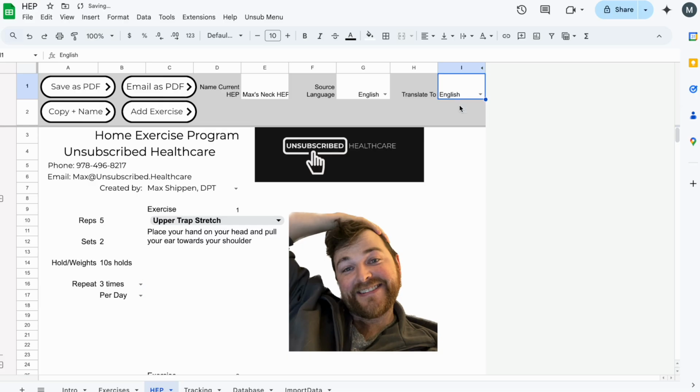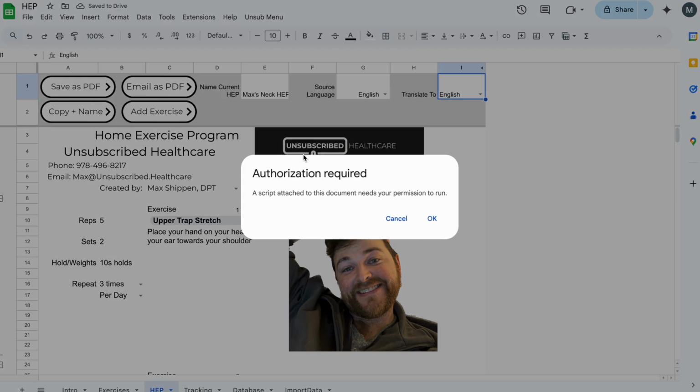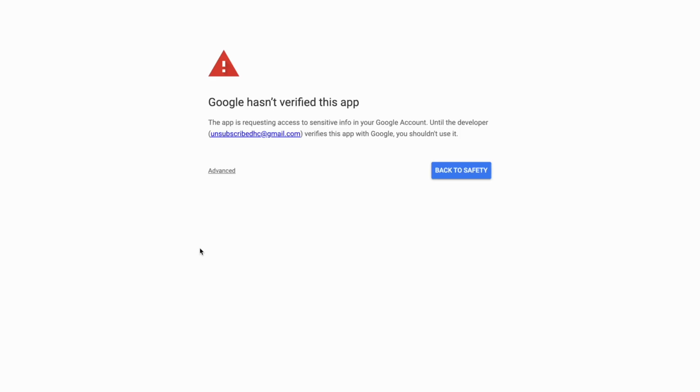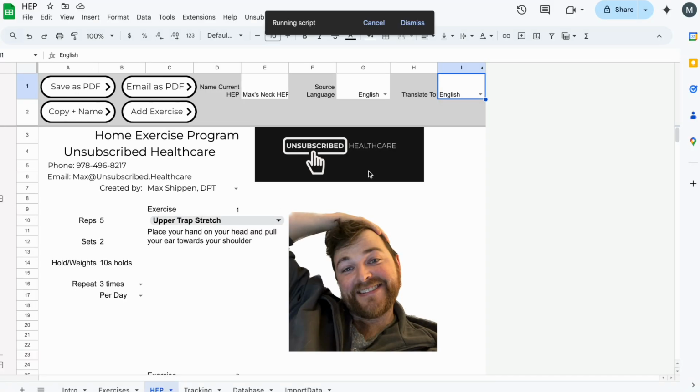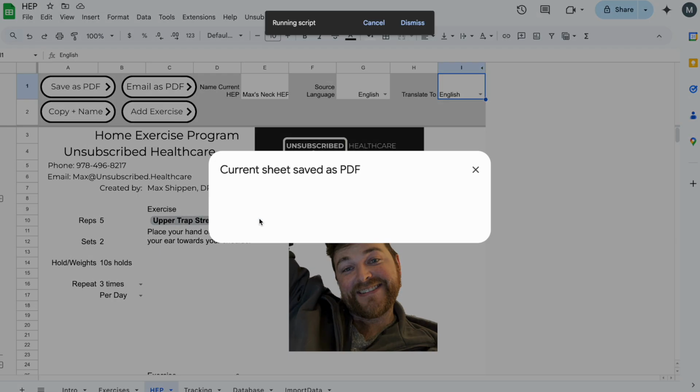So what can we do from here? Well, we have a couple options. We can save it as a PDF. When we click the button for the first time, we will need to authorize. When we click Save as PDF, now you'll see a hyperlink available for us. And we'd be able to click and review it.